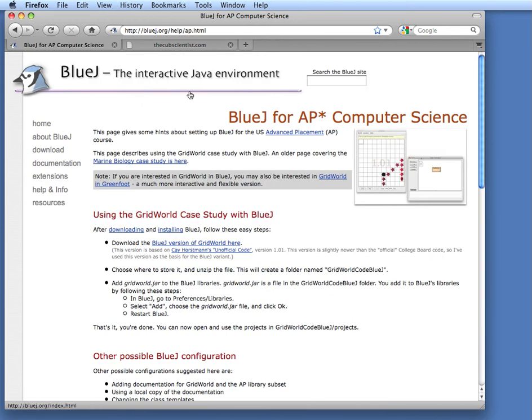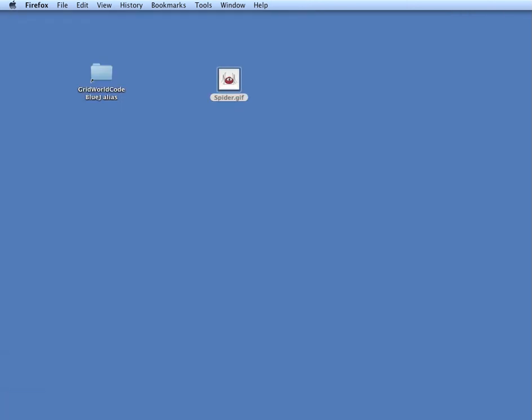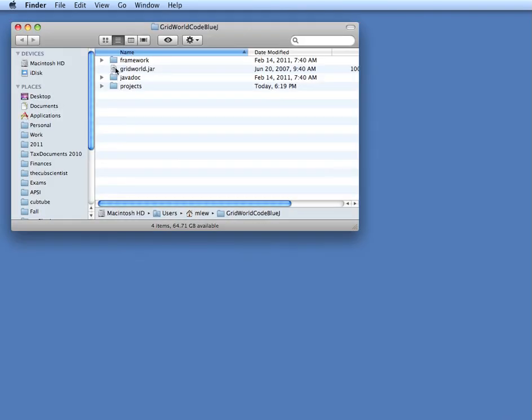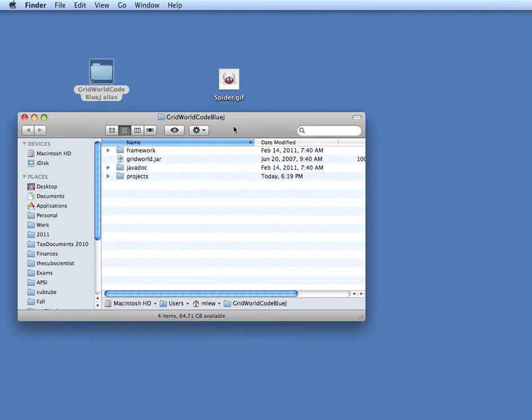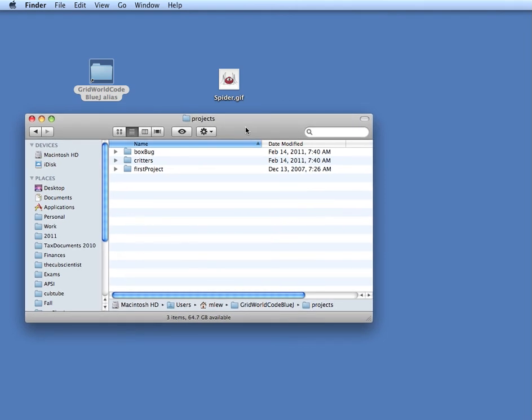After you do that, you're going to see a folder on your desktop. I actually have a shortcut to it here. And if I open it up, you can see that it includes some things here. This is basically all the code that's been pre-compiled into this jar file, some Java docs, and some sample projects. So we're going to create a spider project here.